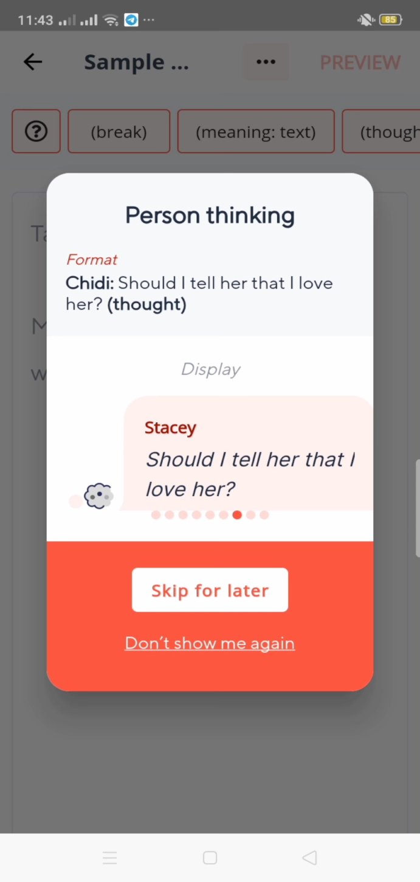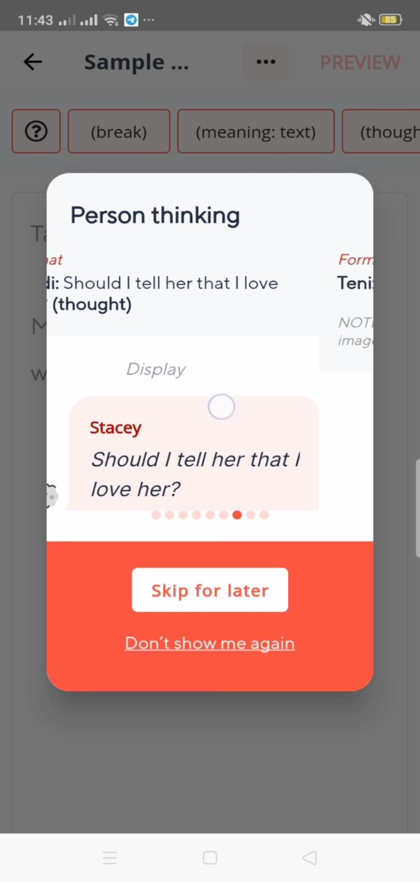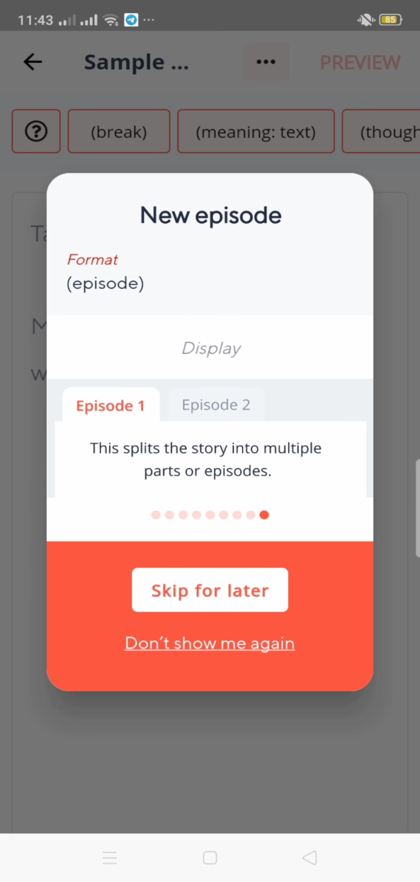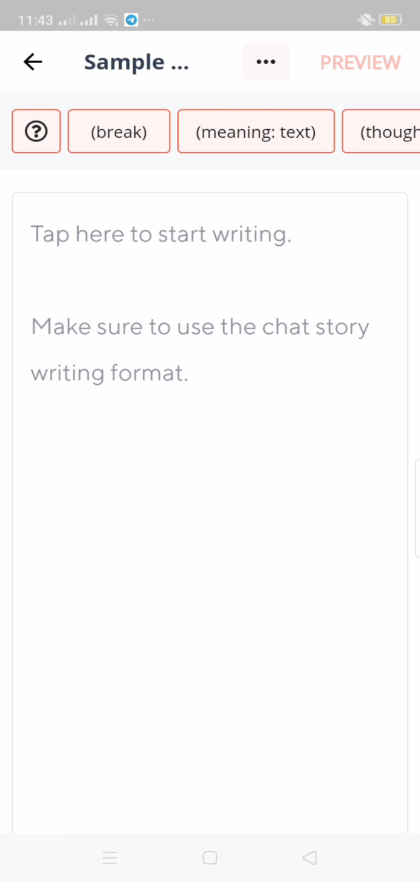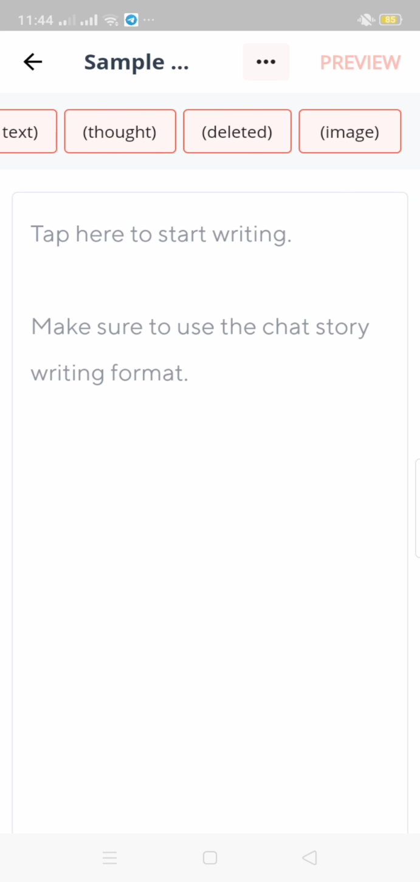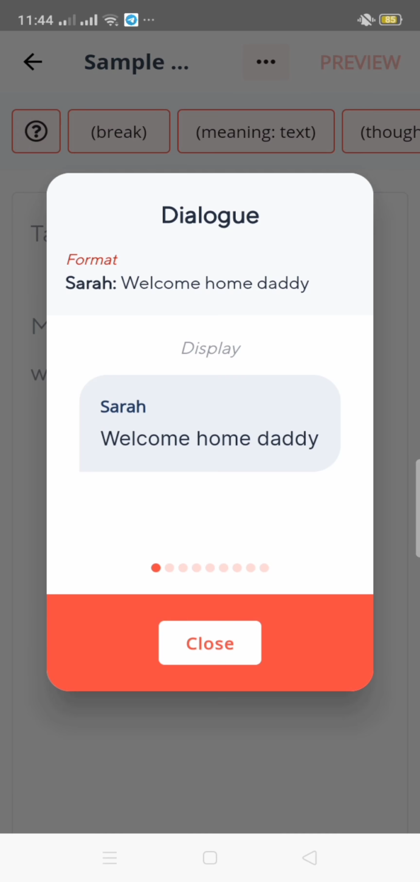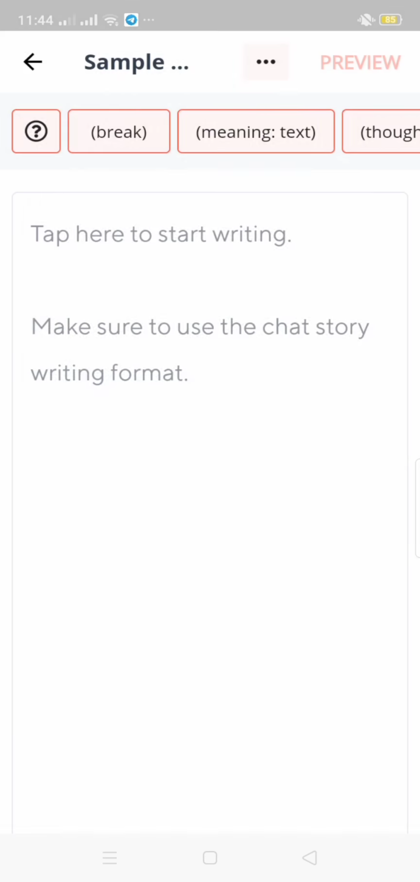And if somebody is thinking, this is also how it should be written: you type in whatever and you put thoughts after. And also for images, new episode, if you want it to be an episodic story, you can do that, but just make sure that you write all your episodes at the same time for now, because people won't get notified if you put a new episode out. So for now, you just have to do that. We have every single thing up there, so you can click on anything in case you have forgotten. You can also click on the question mark to see the tutorial all over again.